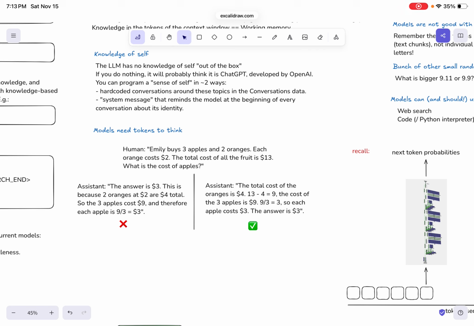So I take this example where the human says Emily buys three apples and two oranges. Each orange costs two. The total cost of all the fruit is $13. What is the cost of apples? So now, if you don't train the models to think, it will just repeat like the answer is $3. This is because things like this. But if you have trained the model to think properly, then it would give the correct answer.